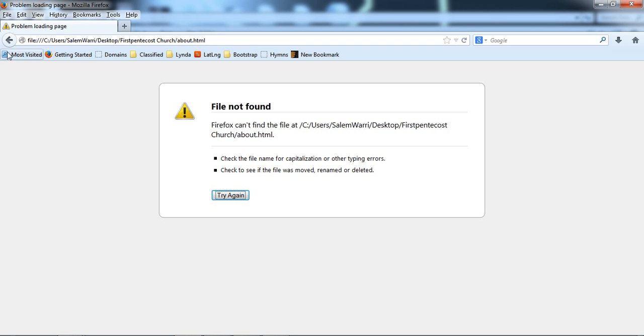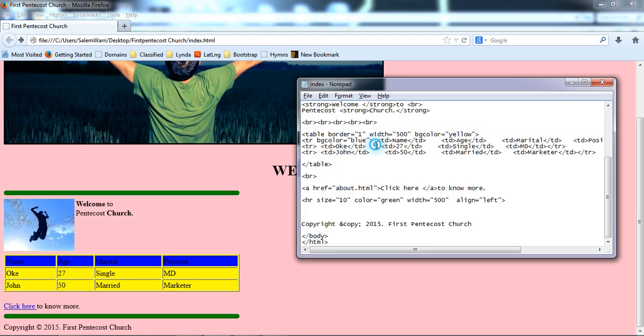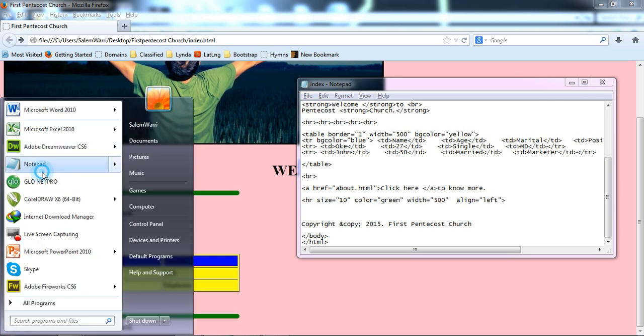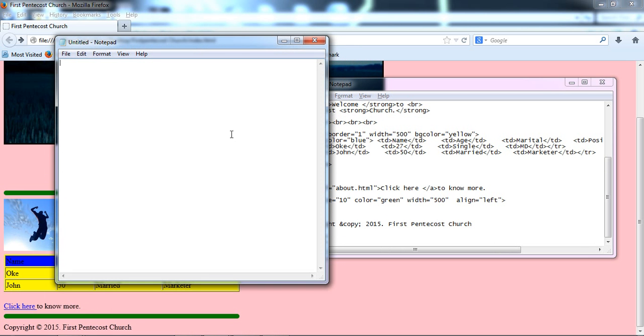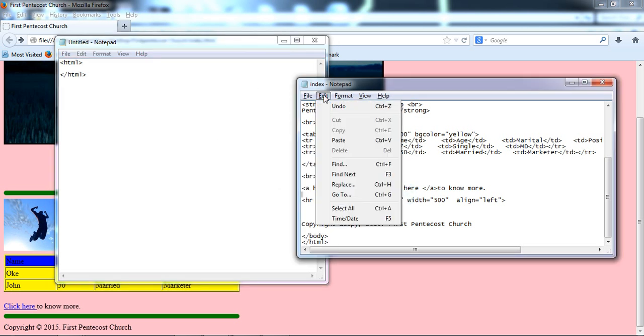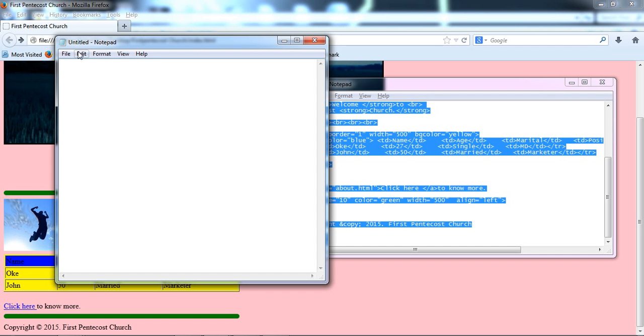Let me just go back now, and to make this real, I'm going to create the about.html page. How am I going to create it? Just go over here, go to Notepad. It's going to be a different file altogether, and then you start the coding afresh. But all of this is nonsense, so I'm going to select every code here and paste it here.